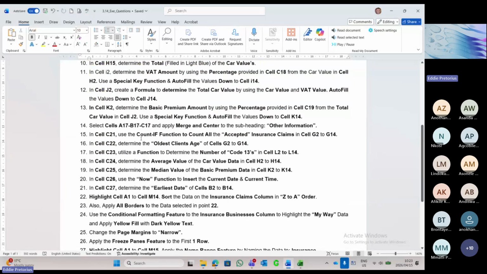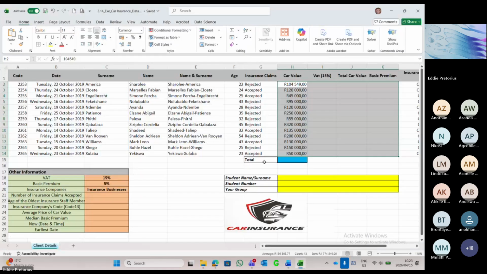Let's continue. Question 10. Determine the total, like I just said now, of the car values in H15. Which is that one over there. Auto sum, straightforward. Shade down with my mouse. There it is right over there, and I click on it. And there it is, 1.7 million of all the car values. All right.